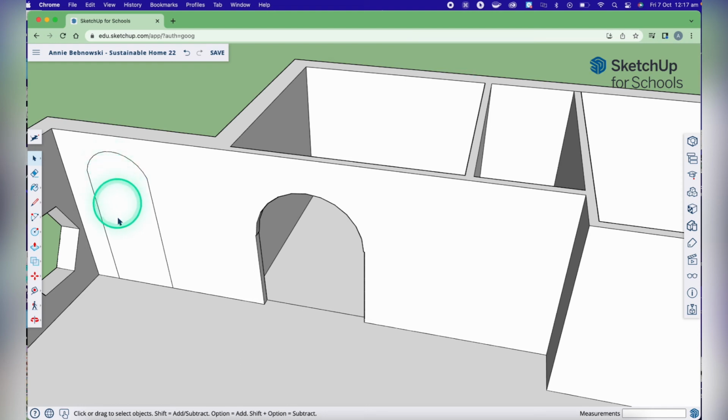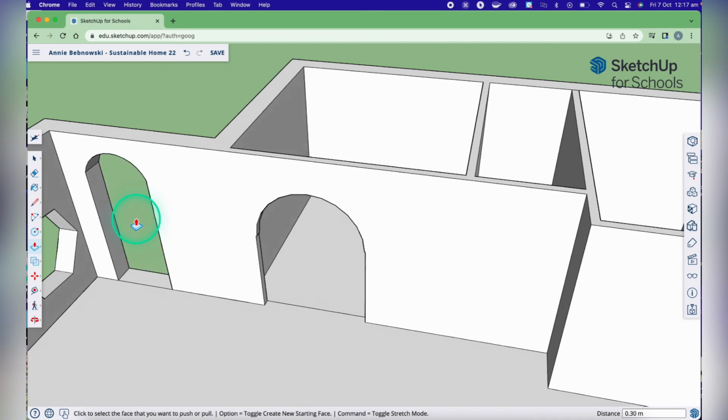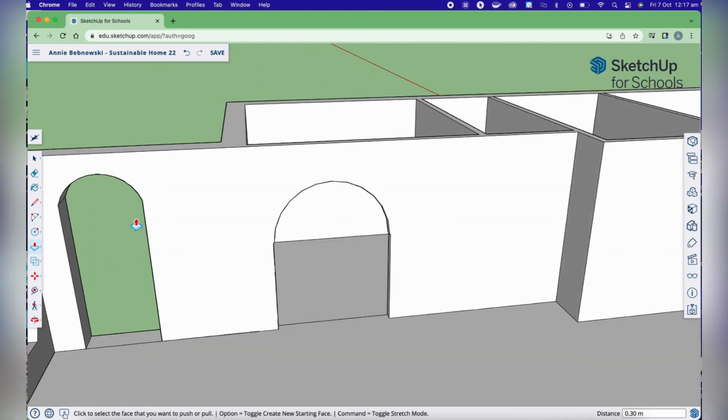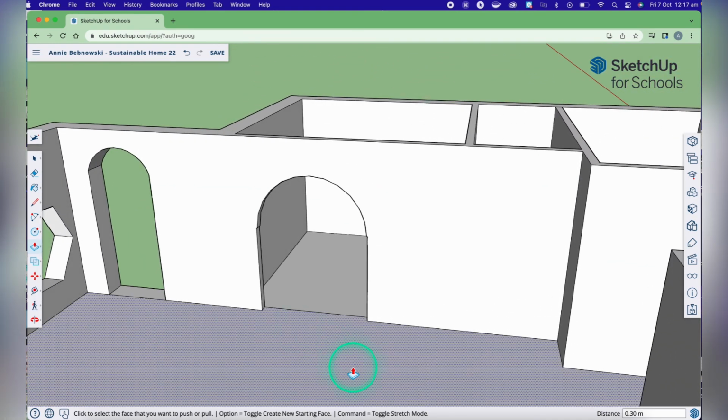Same thing, select, delete, click P, click push and pull, go out until it says on face, does this weird glitchy thing, and then it's through, and there you go, another archway. I hope that's helpful. Thank you very much.